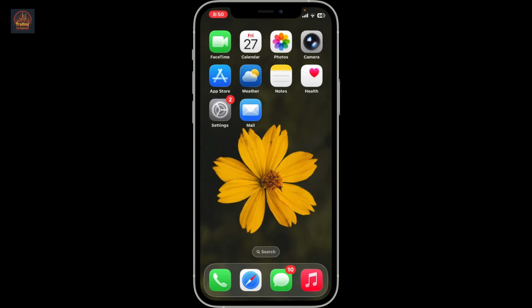Today we are going to learn how to download and install the Deribit mobile application on your iOS device. So let's get started. First of all, make sure that your iOS device is running the latest operating system, and then make sure that it is also connected to a stable internet. Once it is, launch the App Store.